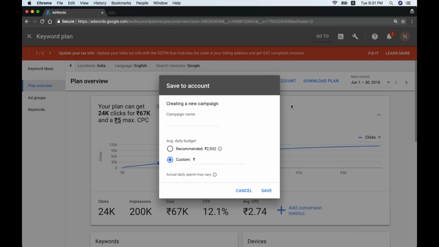Samir, that's a rough idea, a forecast. There is no guarantee. It is just an idea based on historical performance of the keywords. They're giving you a rough idea about how much it will be. So what they are looking at is the last month.